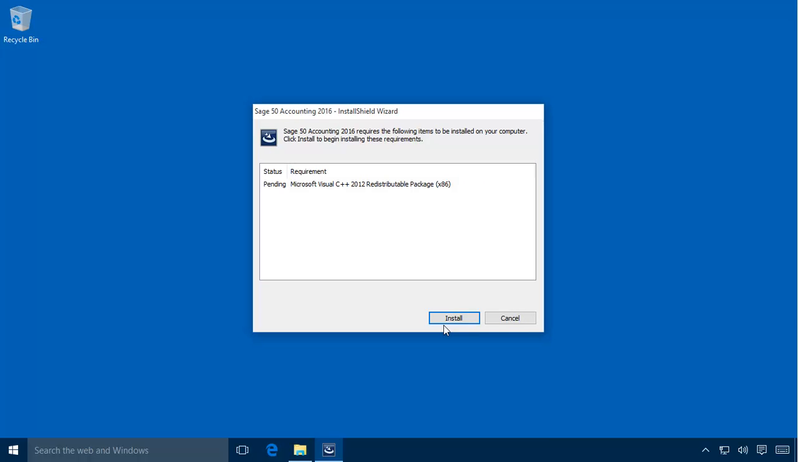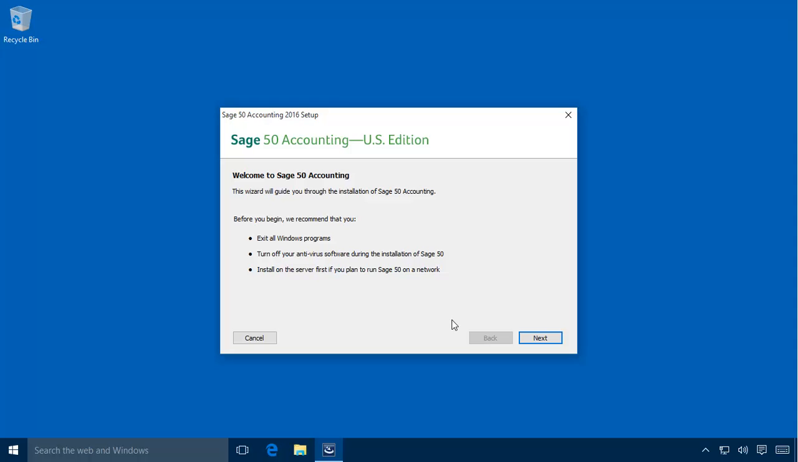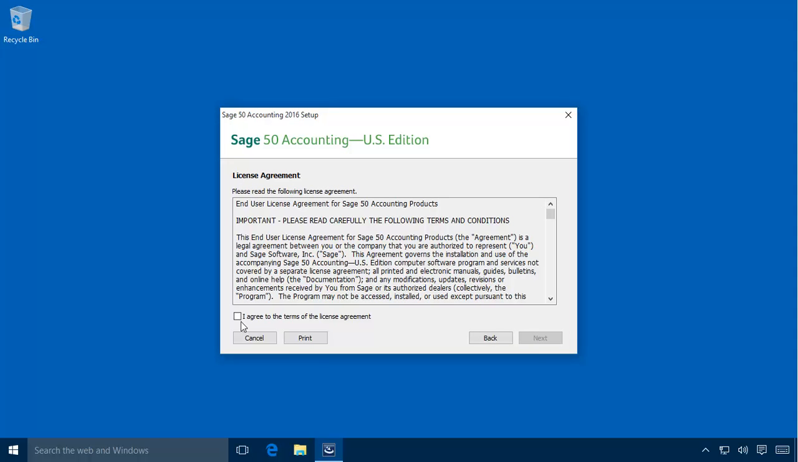After the setup files have extracted, you may then be prompted to install additional system updates that are required to run the program. Don't skip this step, otherwise the installation process will not continue. Let's click Install. Afterward, the Sage 50 installation wizard will automatically start. The installation wizard will guide you step by step through the installation process. Click Next on the Welcome page. Agree to the license agreement, and then click Next.